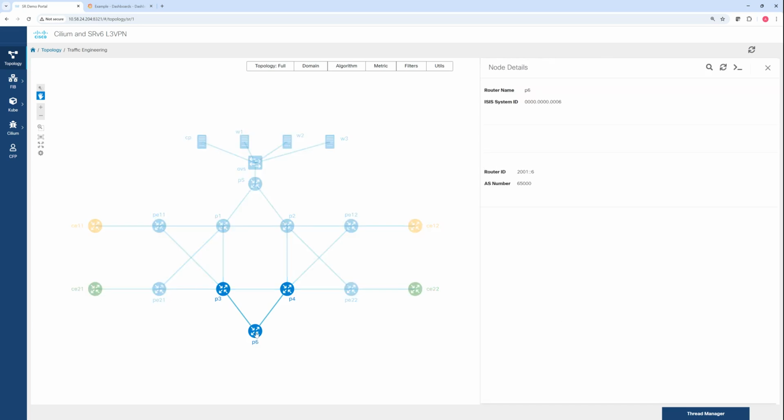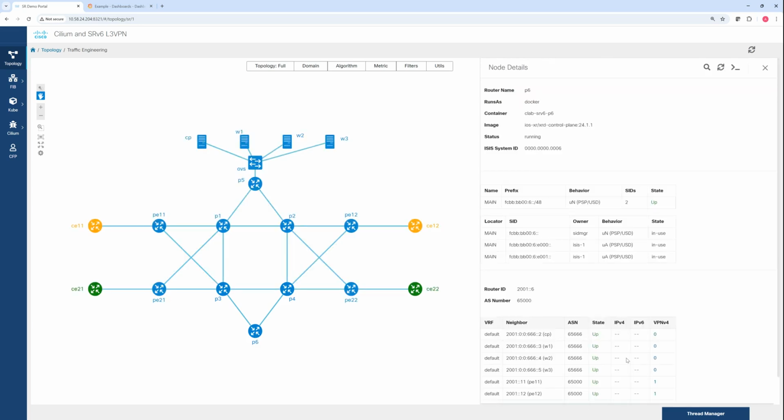With regards to the P6 route reflector, the peerings are up. That's what has been configured. But as expected, VPN v4 is not really sent by the Kubernetes cluster yet, because it will need things like locator and VRF definitions that you will see.